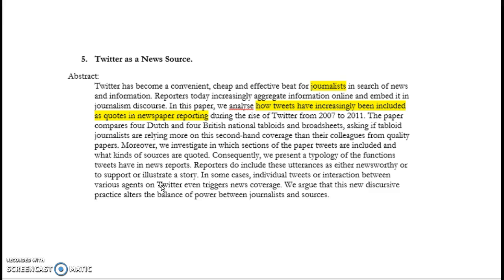So for instance, in this one, Twitter as a news source, certainly it fits in the sense that it's social media and is talking about news. However, if we look through it, not only is it based in Britain, which may make it less useful, but it's also really about how journalists are using Twitter. And that's maybe not quite in line with a research project that's looking at this from a user's perspective.